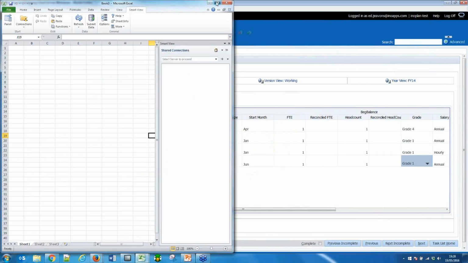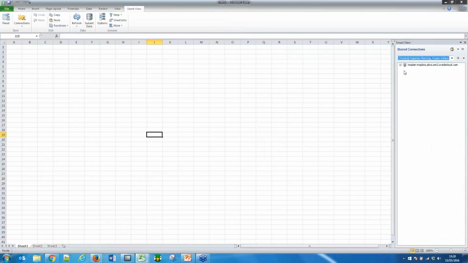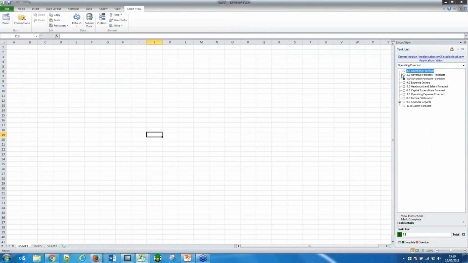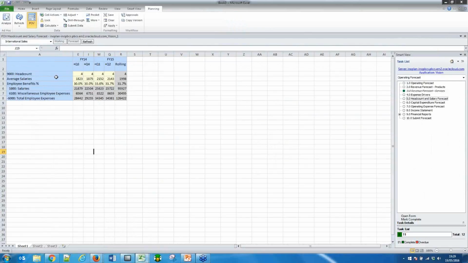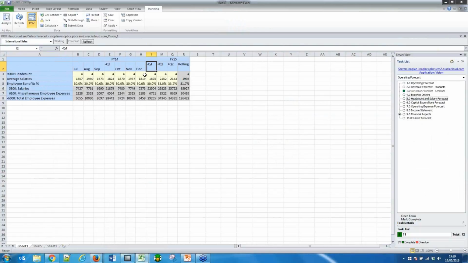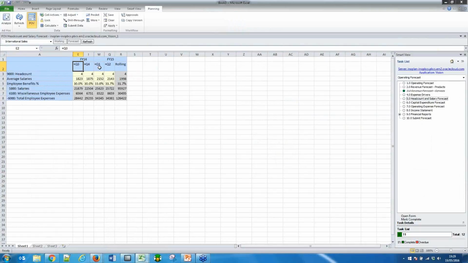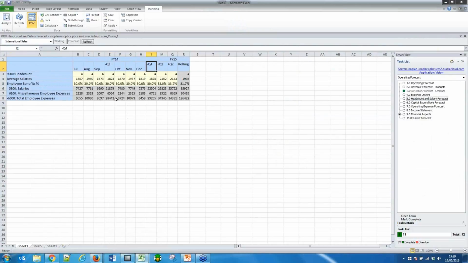So all I need to do here is just log in, and if I had single sign-on set up, that would have logged in automatically for me, and I'm able to connect again to my Hyperion planning and budgeting application. And from within here I could access all those same task lists that I alluded to at the very beginning. And I could open up my operating forecast task list here, for example, and I could go away and have a look at my head count and salary forecast that we were just taking a look at a couple of minutes ago. So within the confines of Excel, we still have some of the functionalities, such as being able to expand and retract within the hierarchies, as you can see here.